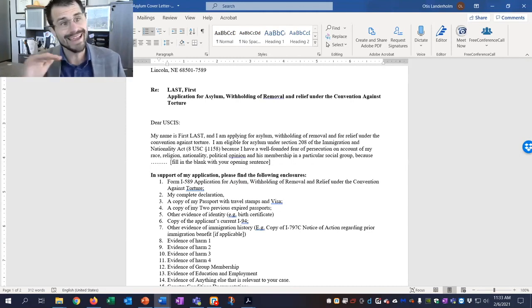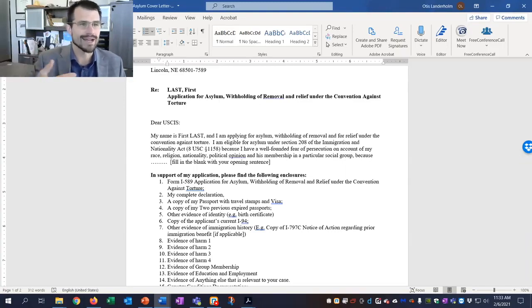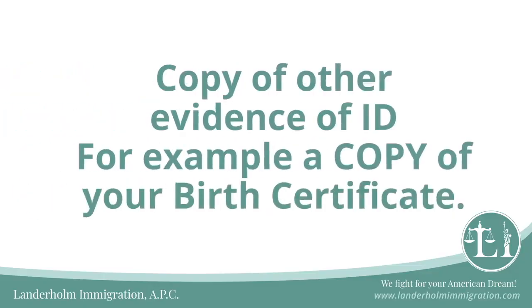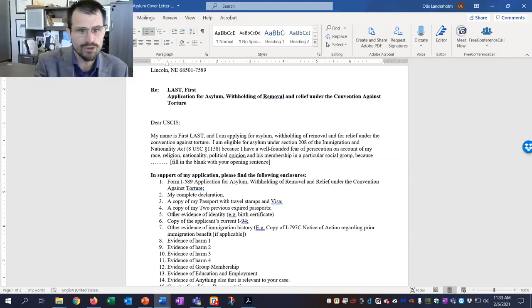If you don't have any passport, you can still win asylum. You don't have to have this. But if you've got evidence of that, evidence of your identity, who you are, what travel documents you've had, include all that stuff. Number 5, I put other evidence of identity. You might put your birth certificate in here, whatever's relevant for you.